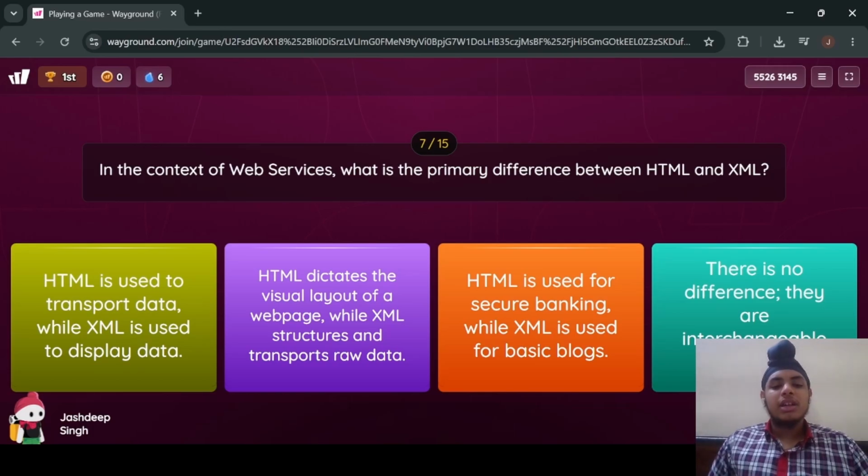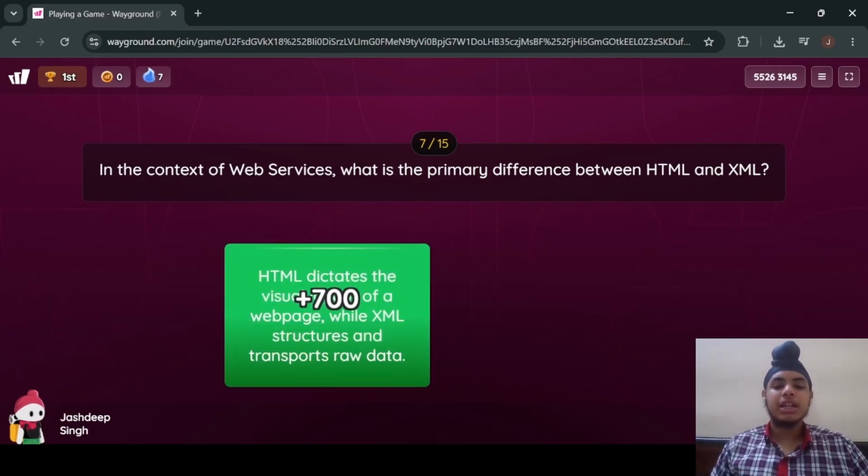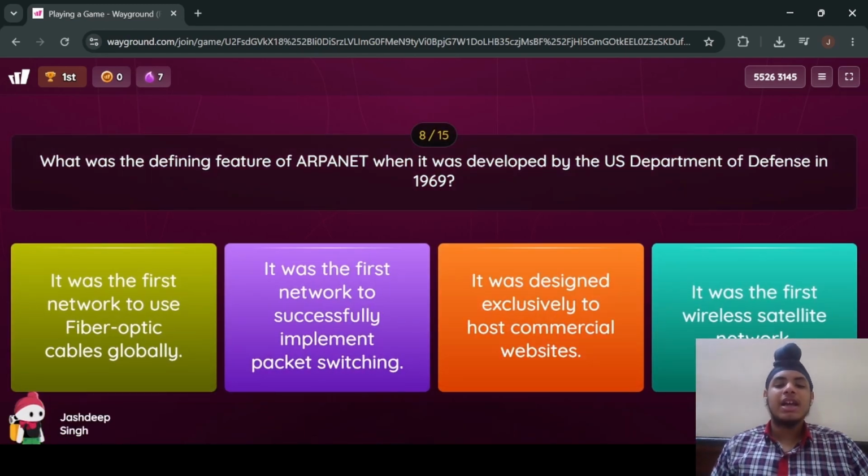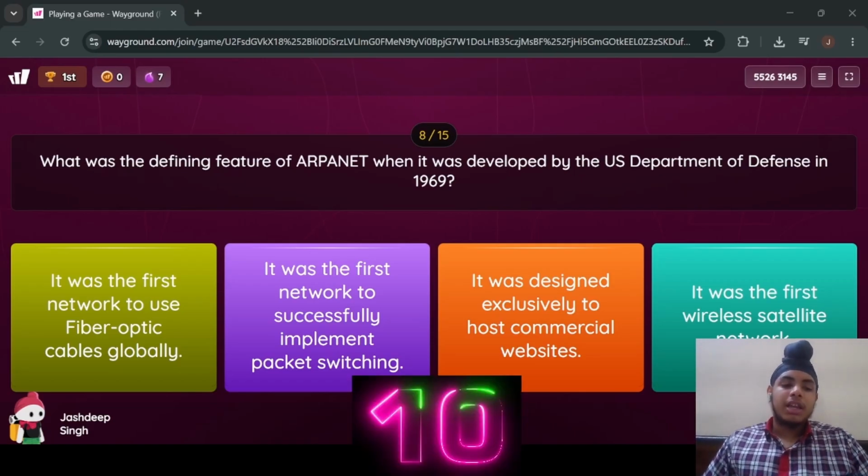The correct answer here is option B. HTML dictates the visual layout of a web page, while XML structures and transports data. This is a very simple question. No explanation needed. Question number 8.